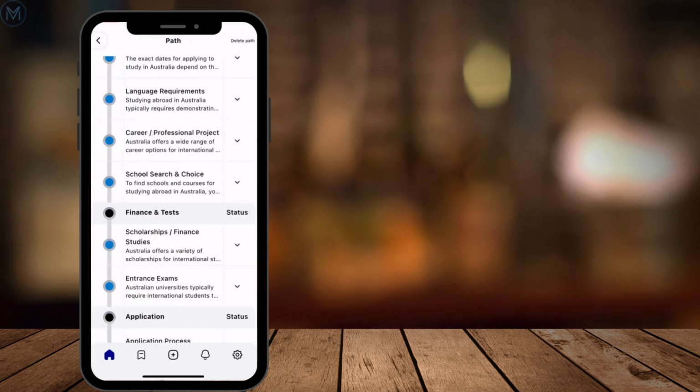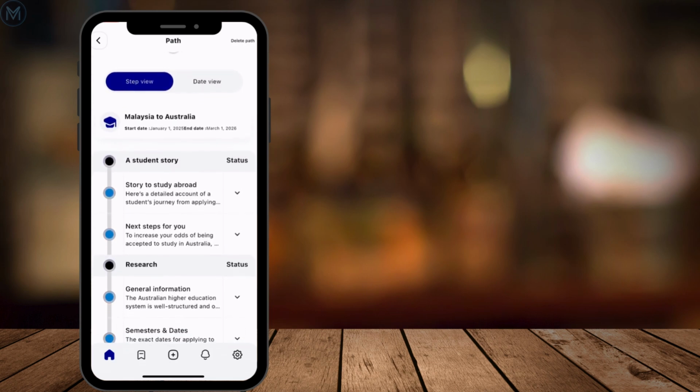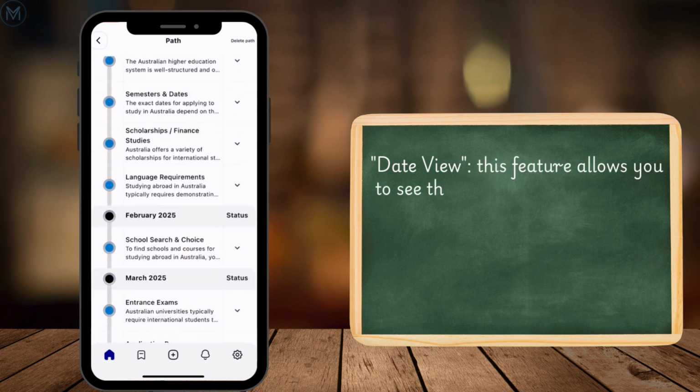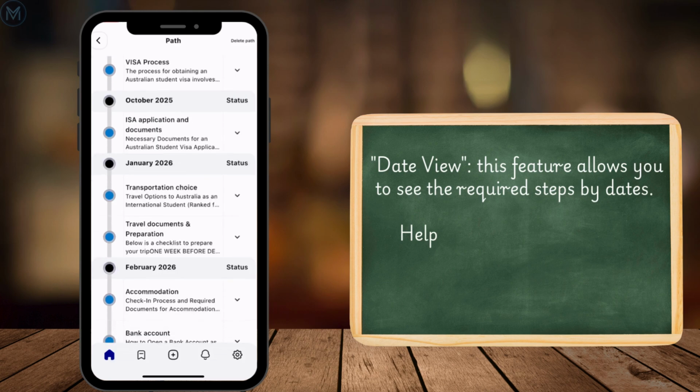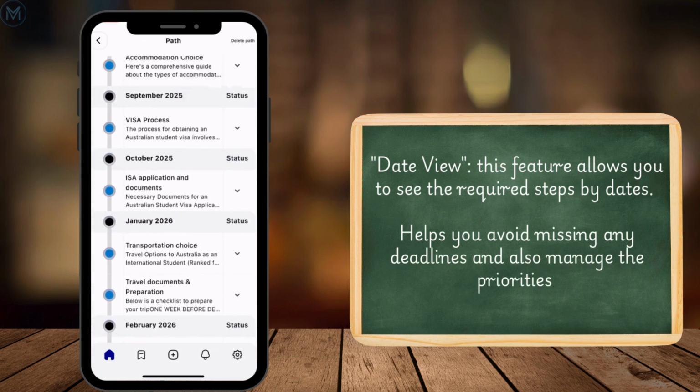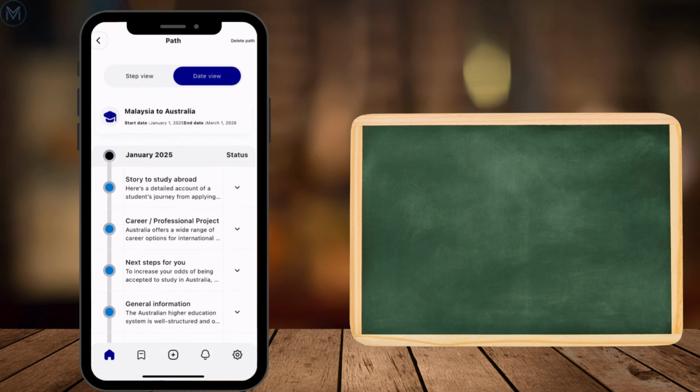Now, if you go back and scroll up to the top, you can see the date view. This feature allows you to see the required steps by dates. For example, you can view the topics or tasks you need to review for each month, which helps you avoid missing any deadlines and also manage the priorities.